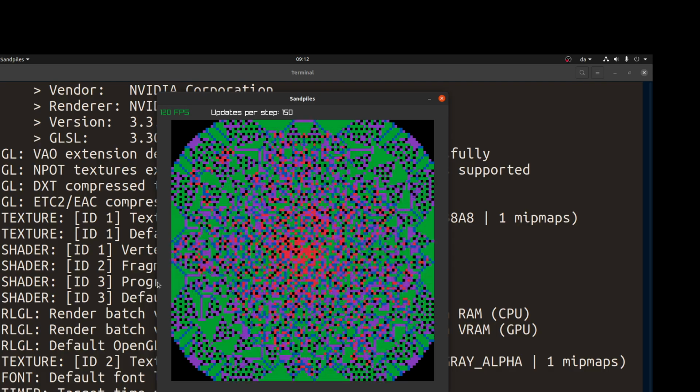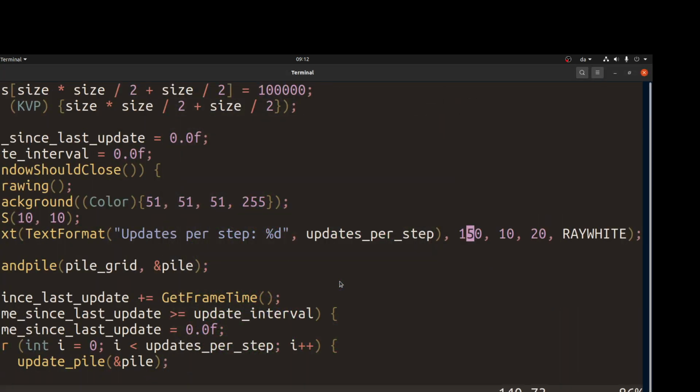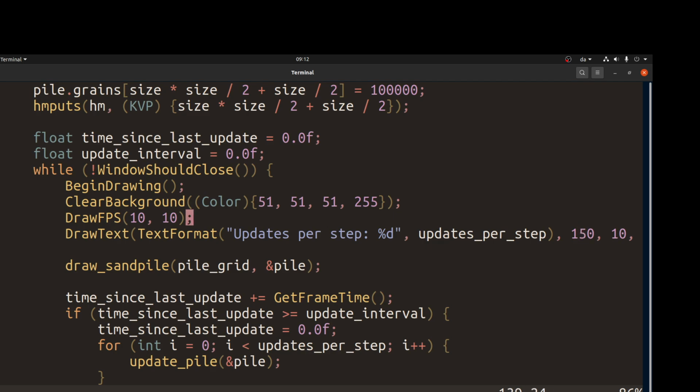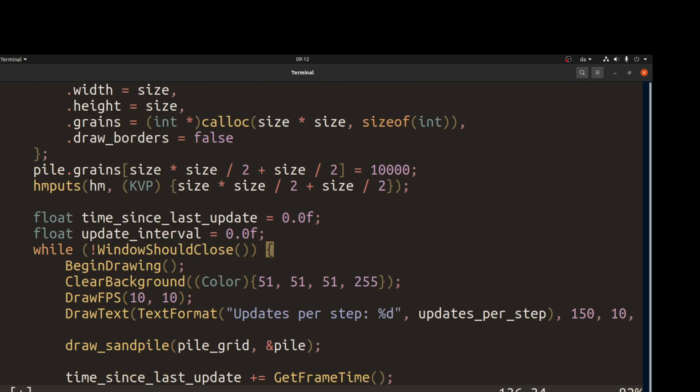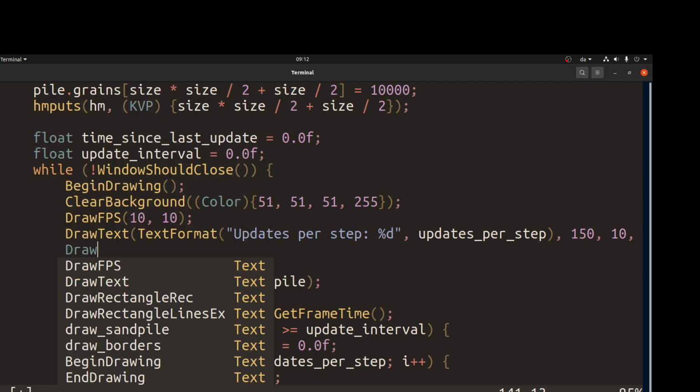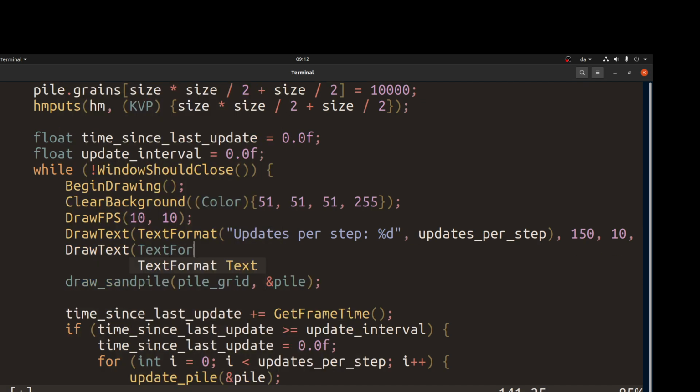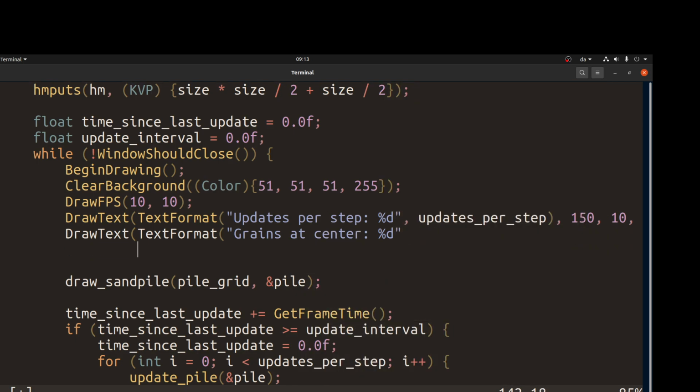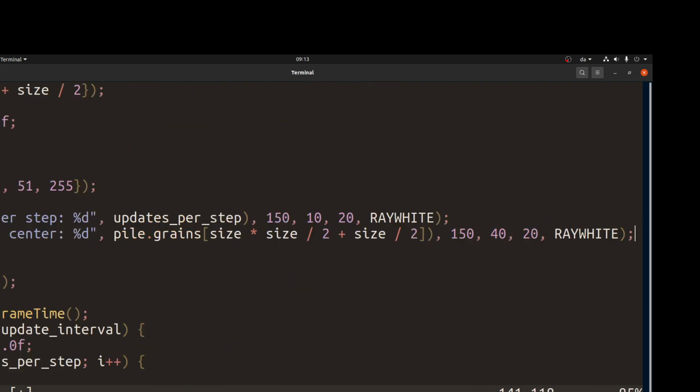Okay, I have decided that this is taking too long. What we're gonna do is we'll add 10,000 only, and then we'll also draw text. Format, grains at center is this thing.